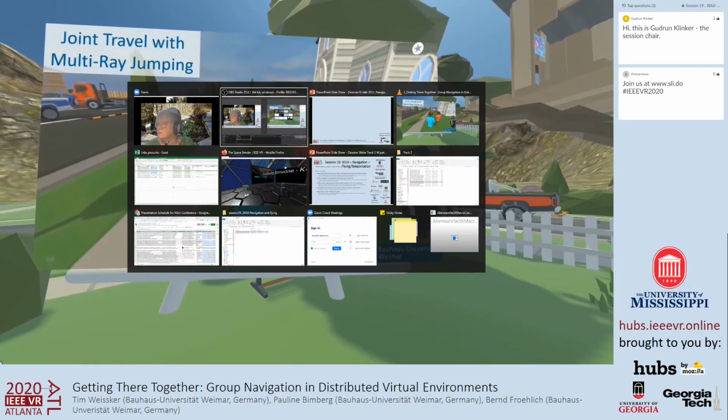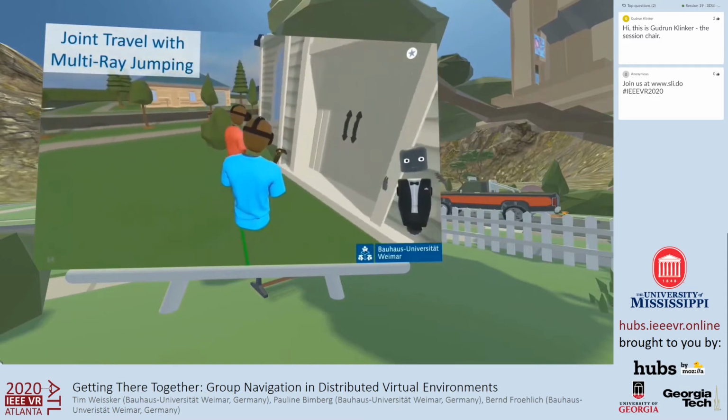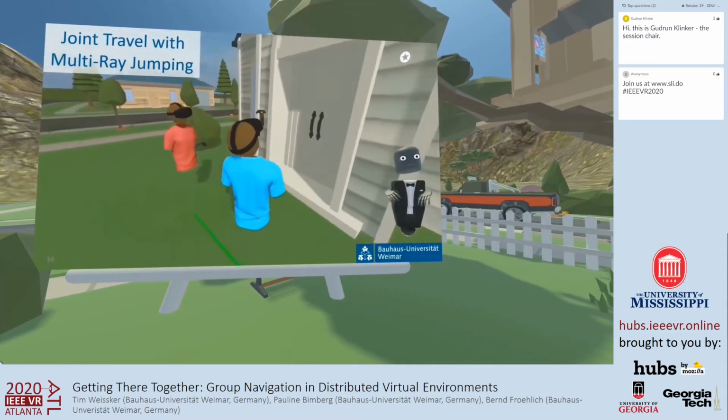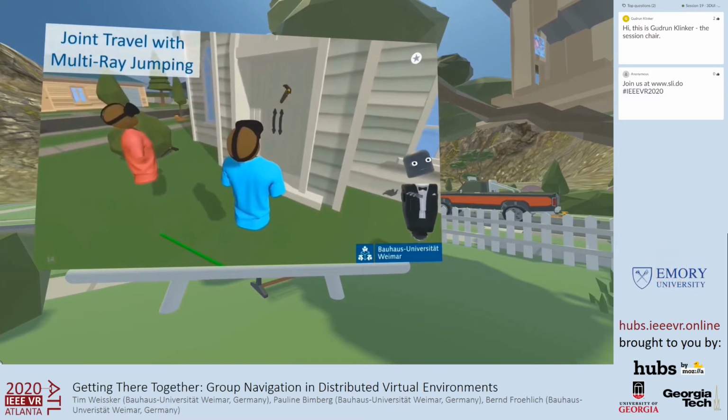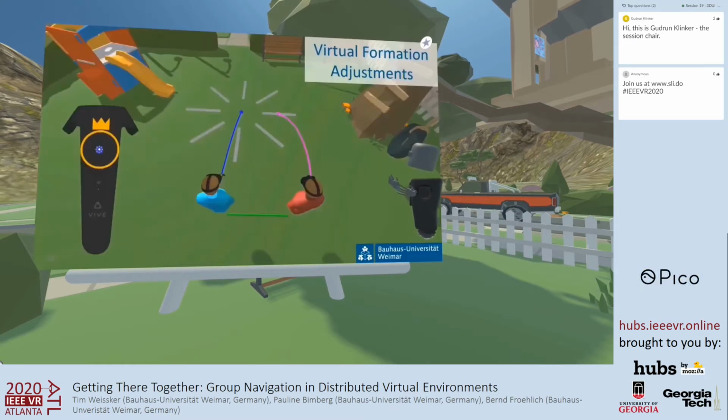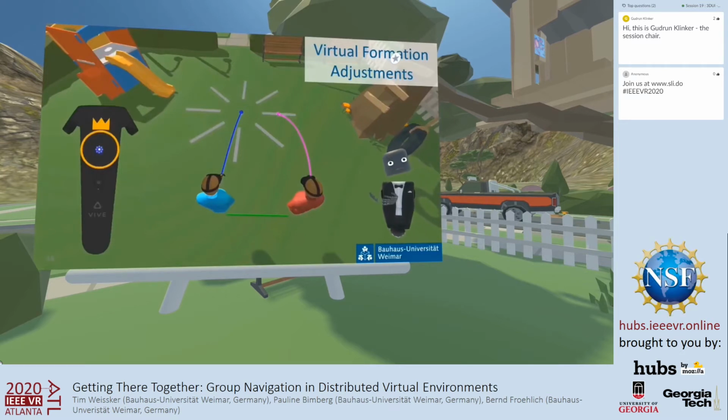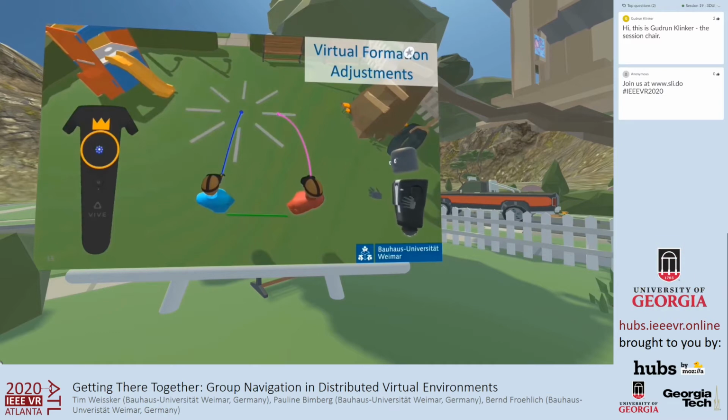And while we acknowledge that this might be unavoidable in collocated setups, because we have this shared physical space that just tells us how we have to place the avatars in the virtual environment, we believe that we can be more flexible in distributed virtual environments. And in this paper, we present an extension for multi-rate jumping, which we call multi-rate jumping with virtual formation adjustments. And the idea of virtual formation adjustments is that users do not have to physically walk anymore to adjust their formations. So let's see how this works.